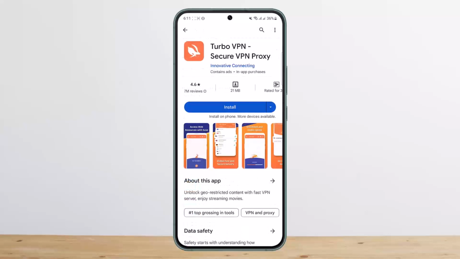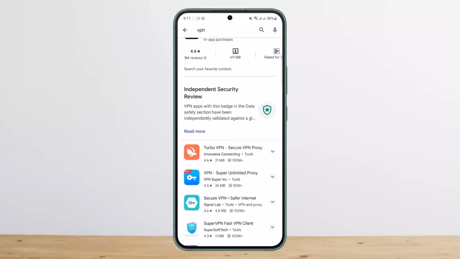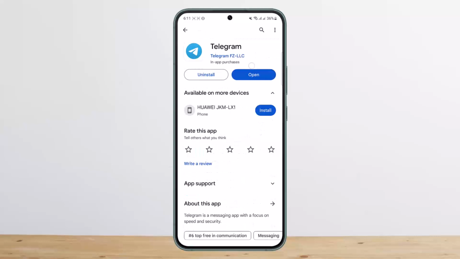You can download Turbo VPN as well and then install it. Once you install it, what you want to do is go ahead and toggle the VPN on, and enable VPN on your device. Once you do so, you want to open up Telegram and then try to log into your account, and there will be no unable to send SMS error there. So this way you can easily fix the unable to send SMS error on Telegram.